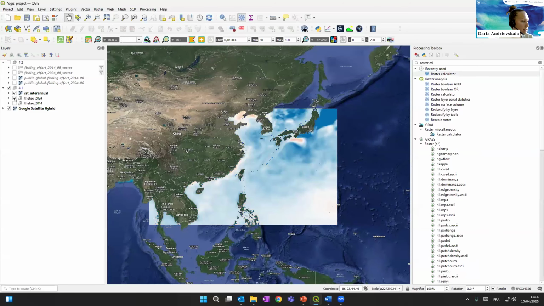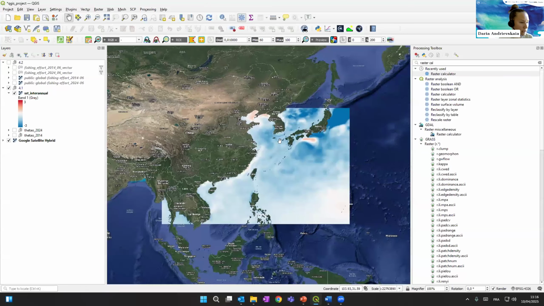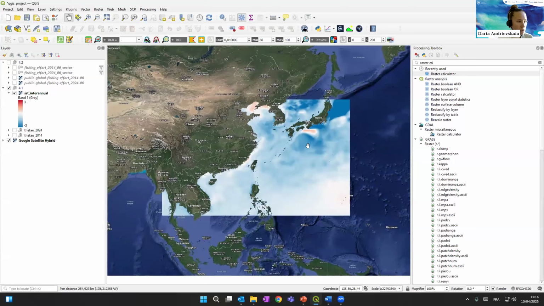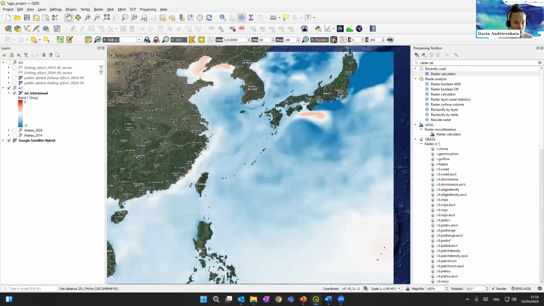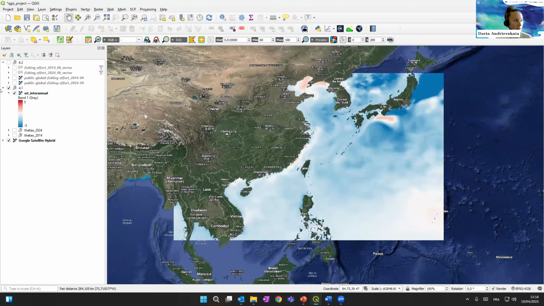And it will give us something like this. I'll also show you a scale with -3 to 3. So here we have our interannual change. Also, let me maybe close it. So we have positive and negative values.